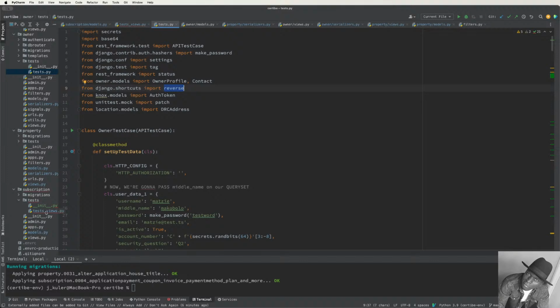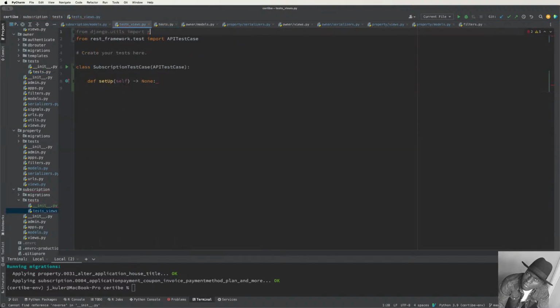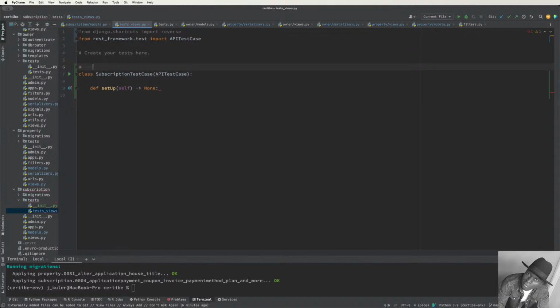It's on shortcuts. From Django shortcuts import reverse. Why? Because we're going to do our testing first by testing the URL, because the most important thing a user needs for a web application is a URL. We're going to test if our URL is valid, and then we're going to test our view.